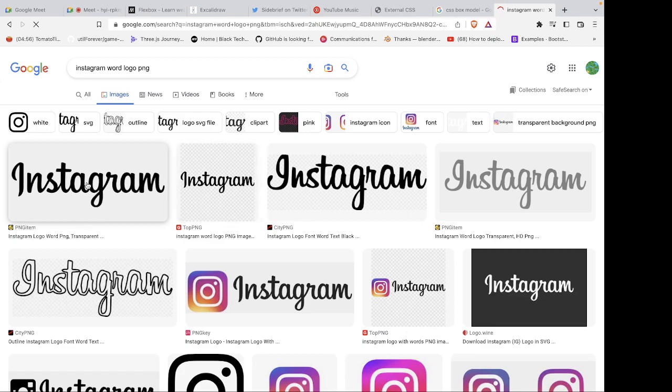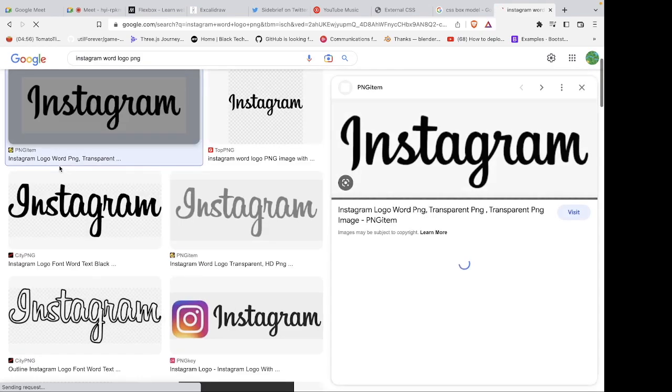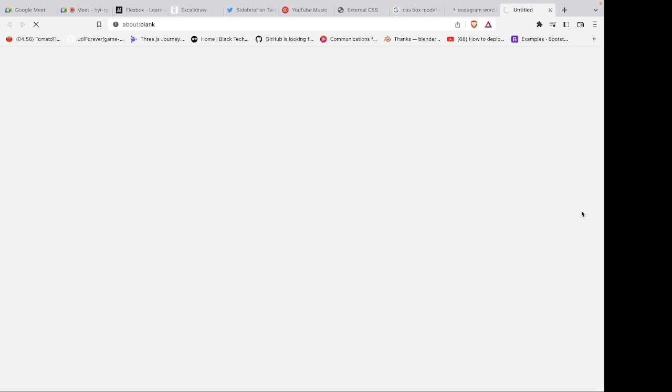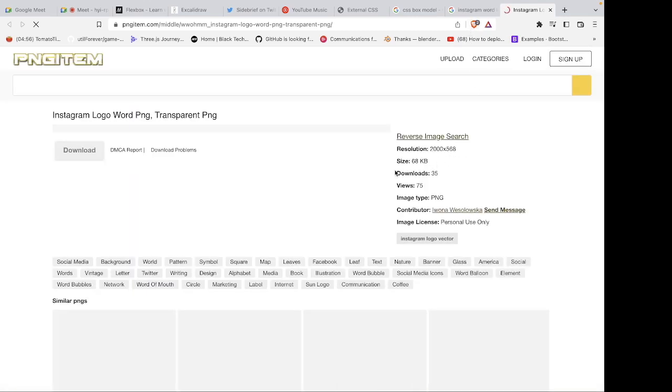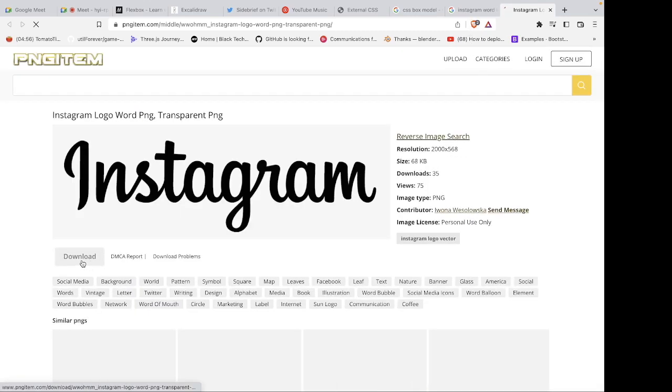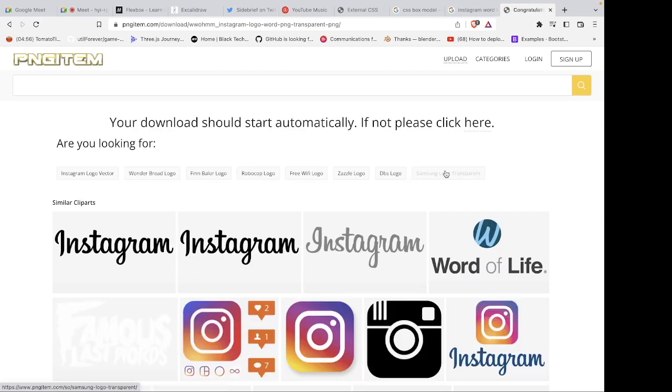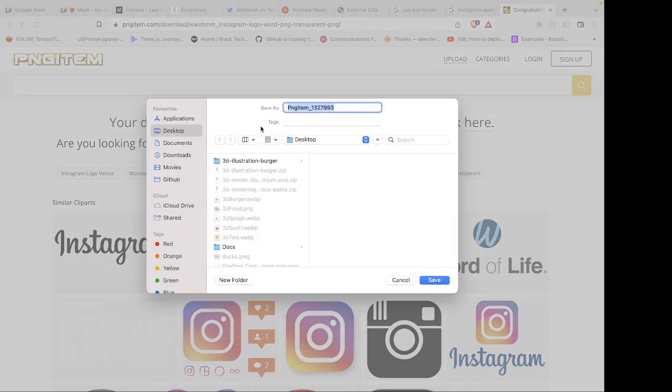Alright, so I think I found it. I typed Instagram word logo because it was giving me the other icon, right? But that's not what I wanted. I want the word logo. Alright, so I'll just click on download, and download it to my desktop. I'll just call it Instagram underscore logo.